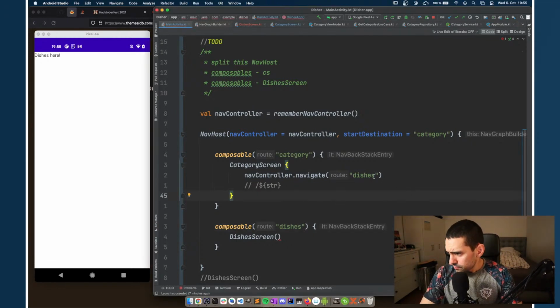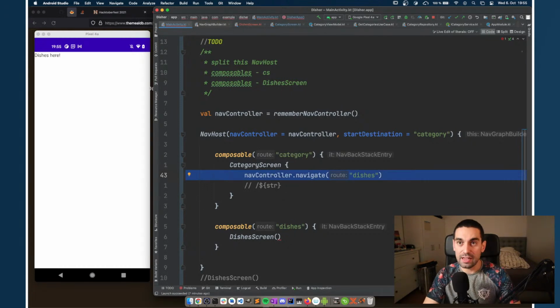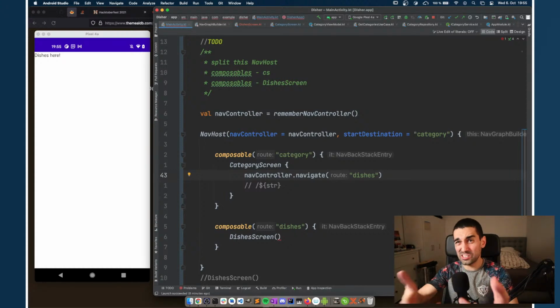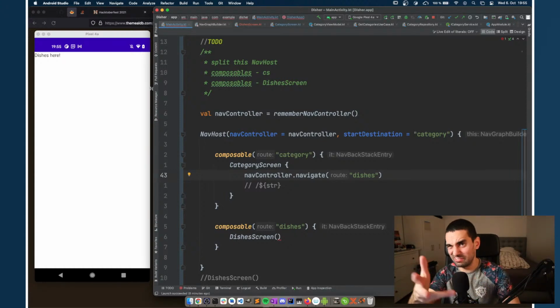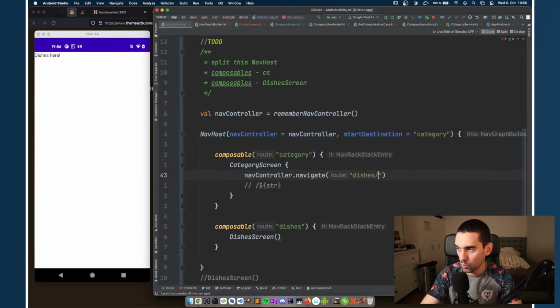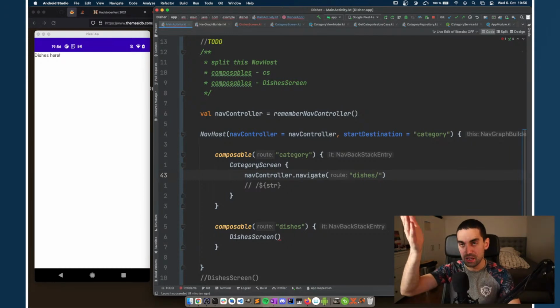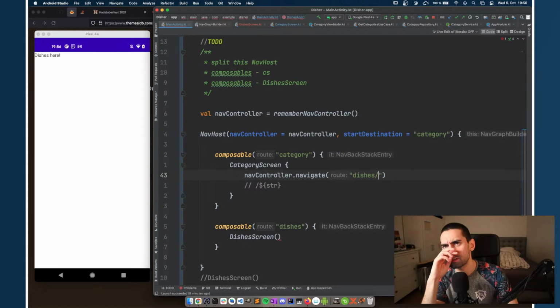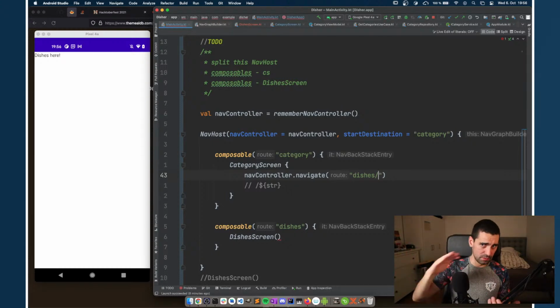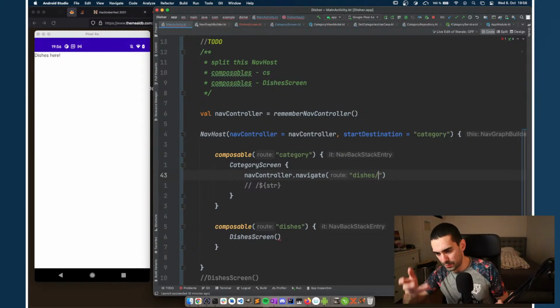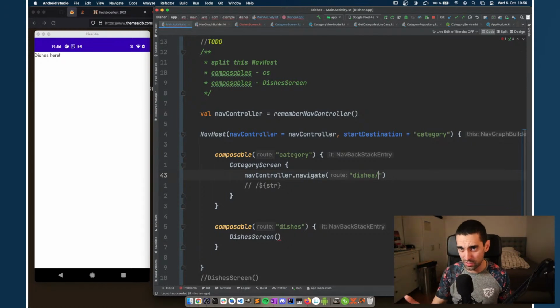Now, we've got this nav controller navigate event to dishes. If I want to pass something to dishes now, the way that I do it is very simple. Sort of like URLs, not really, a little bit. I'm going to do a slash, like breaking it down. It's more like deep links. Like with deep links, you can have slashes to separate different layers of your app and extract it that way. It's sort of similar-ish here.